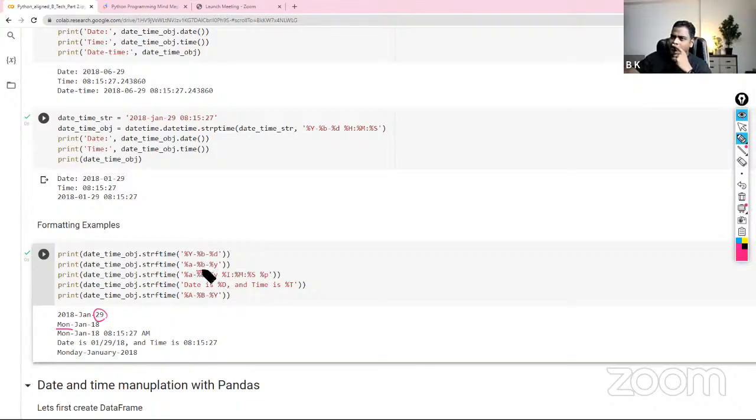And B is nothing but the abbreviated format of the month. And year is 18. You're not getting the entire 2018 because it is lowercase y. Uppercase Y would give you the entire year. Lowercase y would only tell that it's 18, which means you need to understand that it's 2018.